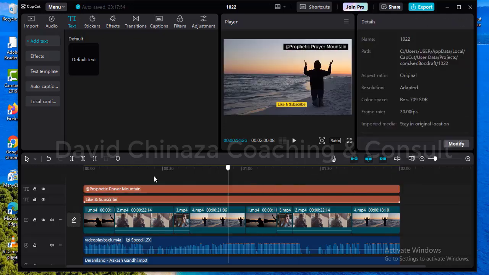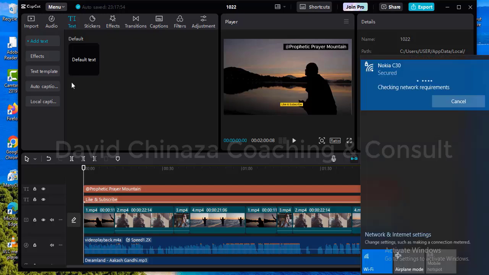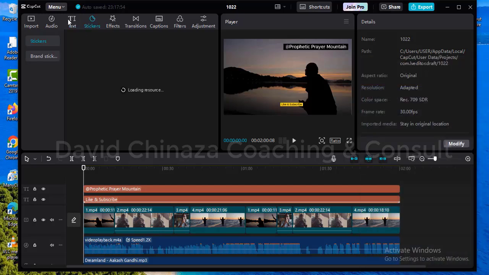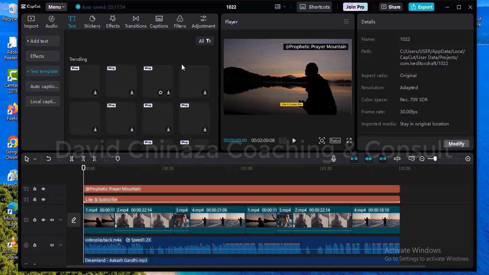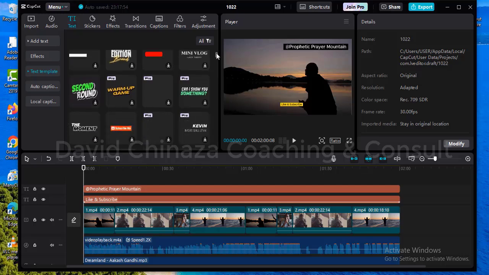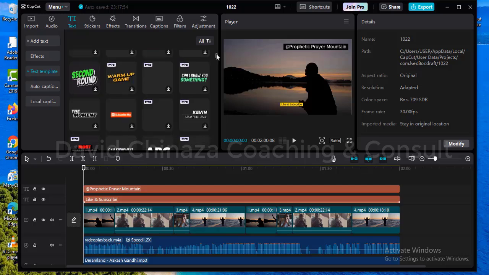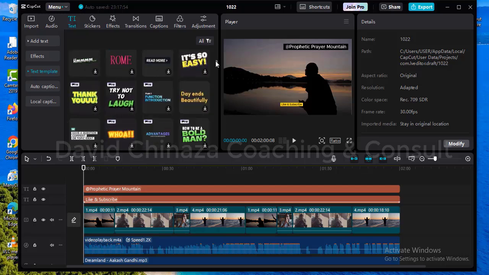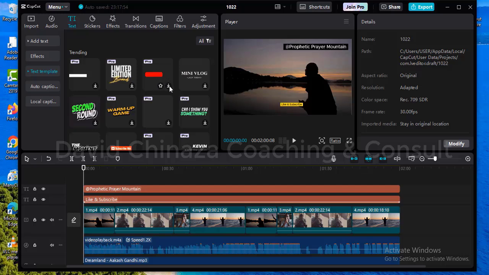In case you don't want to use text as like and subscribe, you can come over to stickers, or click on text template. While working with CapCut, it's important to have internet connection, because some of the things you'll be using here will require internet connection. So under stickers, you can check out, you are likely to find subscribe, like, subscribe. Can you see something like this? So you click on this download and it will be downloaded.